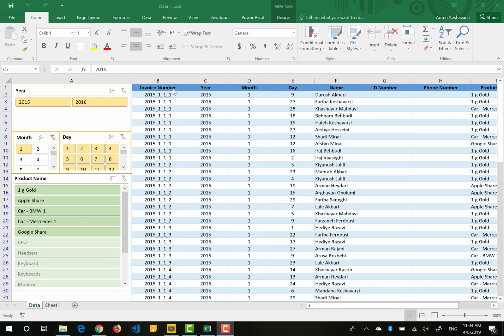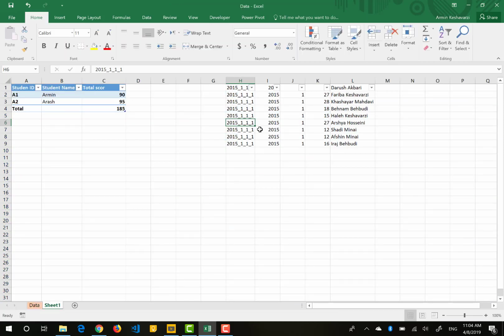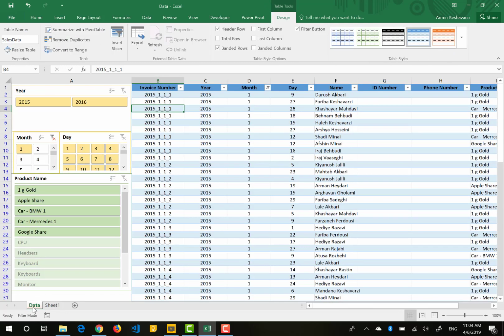And as you remember in the previous video, we hid the filter buttons in the tables. We can go to the Design tab and check the filter button here. I also told you that this is not a special tool just for tables. We can have filters on a range of data, and we can filter data without using tables. But if you use tables, you can filter in a better and faster way, and Excel understands your data better, so you can filter it in the most efficient way.